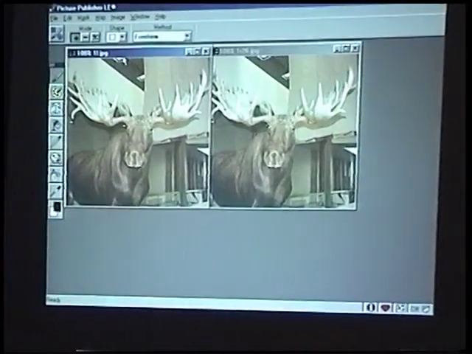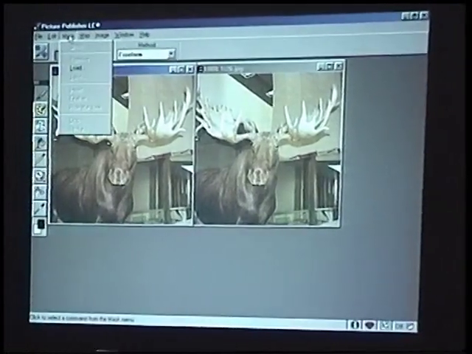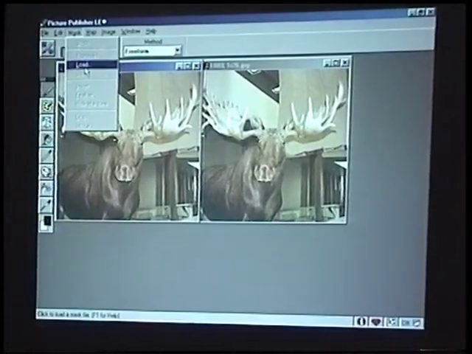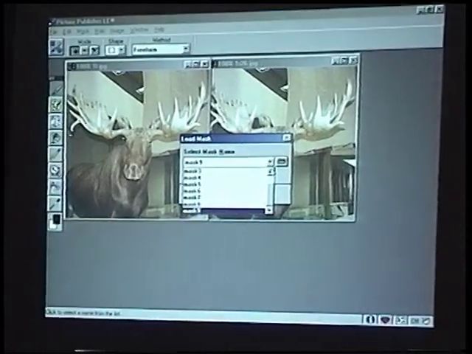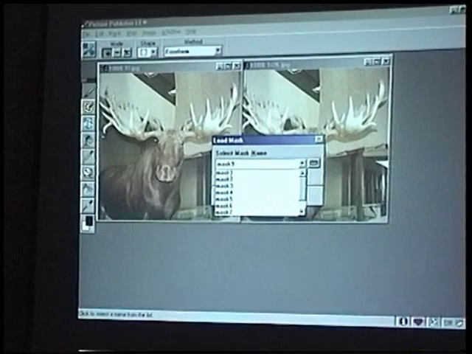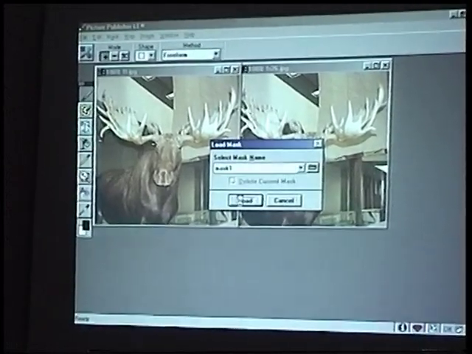Okay. And when I say I'm going to walk you through it, I'm going to go through a variety of things. The first is I'm going to show you what I mean by masks. In this case, I saved several of them as I was going through the process, so I could pull them back up without having to redraw them.